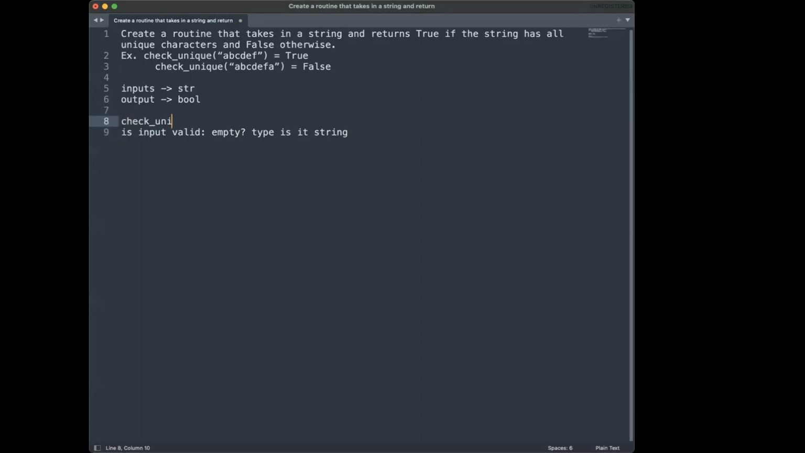And so I guess this is kind of going into our check unique function that takes in some string. So the first thing would be checking that the input is valid. And if it's invalid, we would return false.